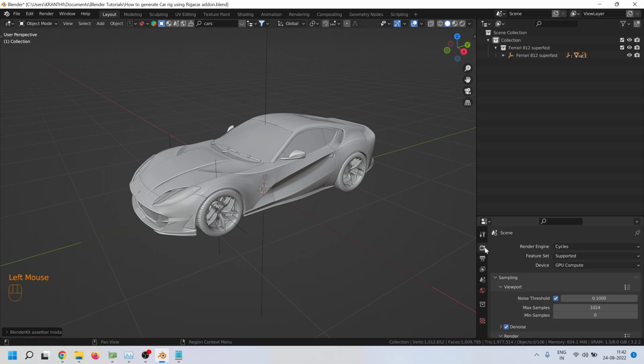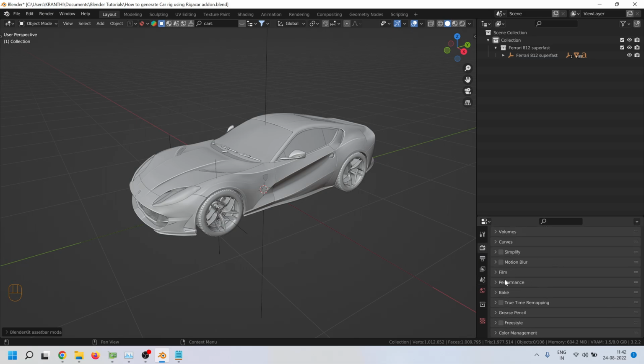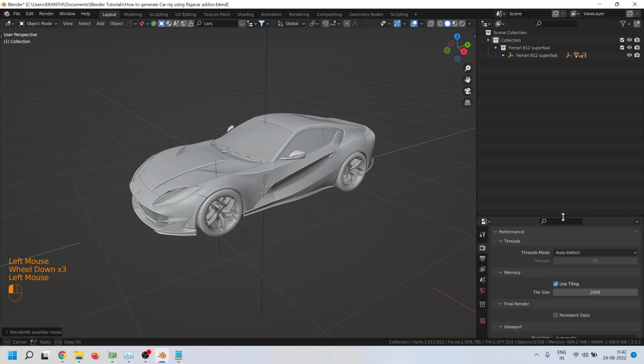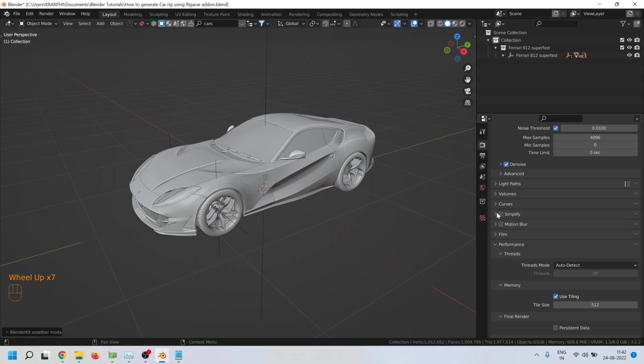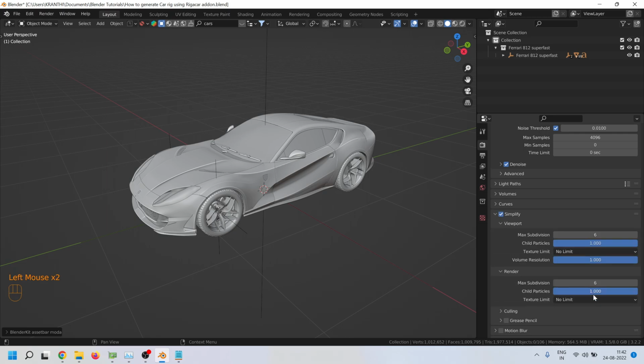Let's head to Render Properties. Under Performance, change the tile size to 512 as I'm using a GPU. Under Simplify, change the texture limit to 512 resolution for faster response for both viewport and render.